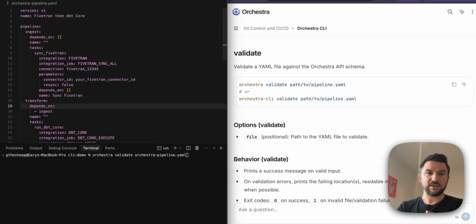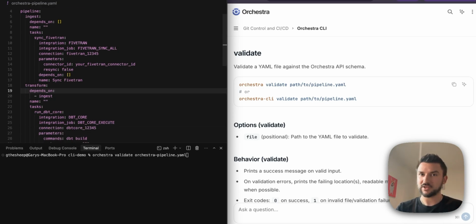So on the left, you can see we have an Orchestra pipeline YAML, which is actually AI generated, so it's full of mostly placeholders. And on the right, we have our docs that we're going to step through each of the commands and see what they do, so that ultimately you get a feel for the flow of developing and uploading and creating an Orchestra pipeline from your local environment.